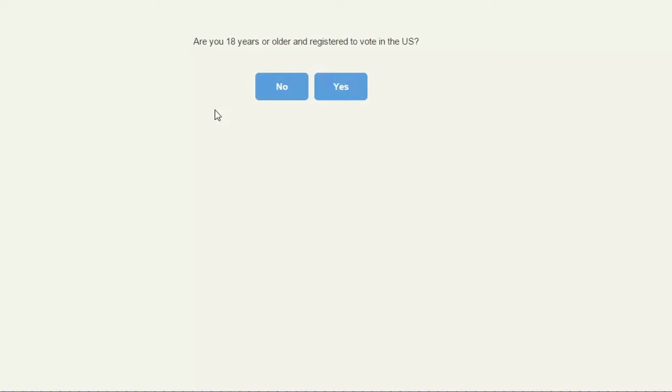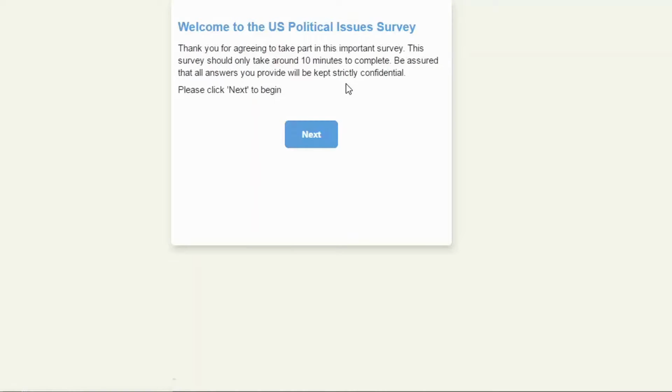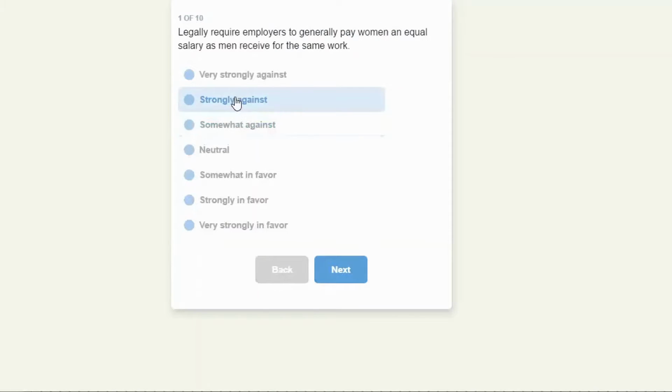So at the beginning here, we basically have a screener question to make sure that people are old enough to vote. So we only want people who are 18 or above. Okay, so after that, they're given some introduction. And once they get through the introduction, they start voting on the Likert scale first. You'll notice we have a 7-point Likert scale here that goes from very strongly against to very strongly in favor. They select a radio button, and they move on to a new issue.